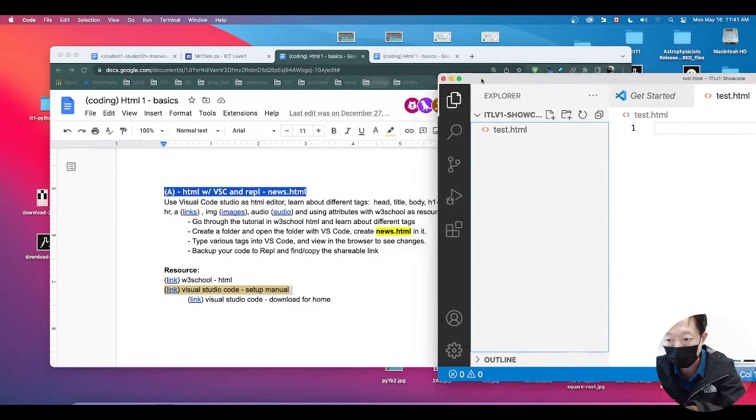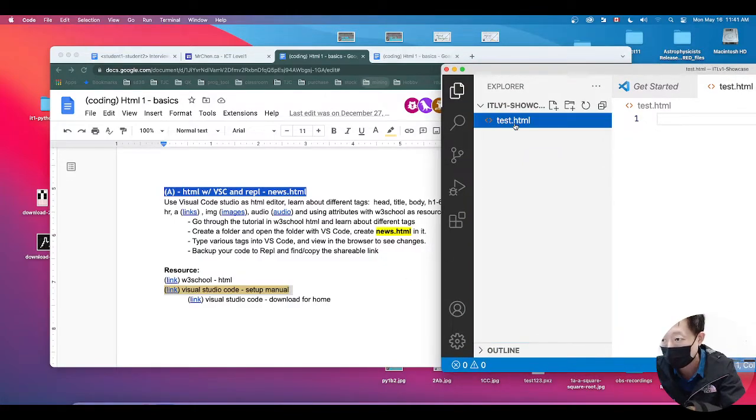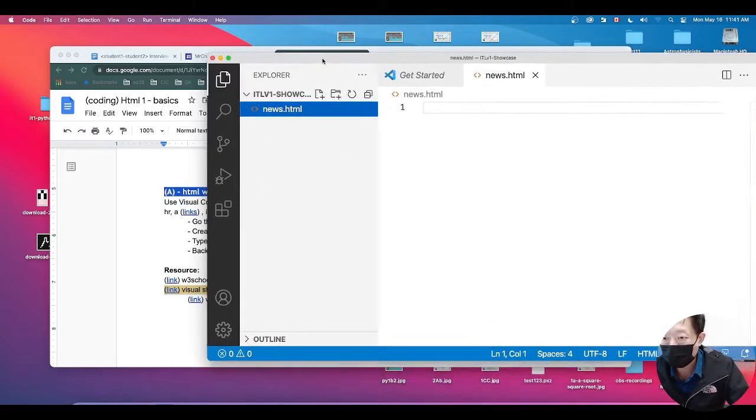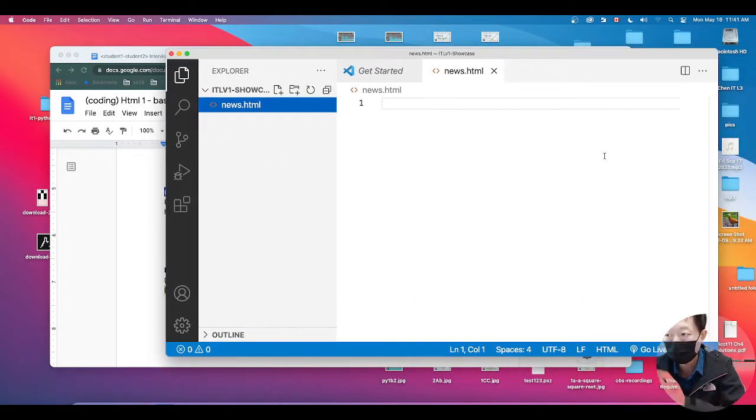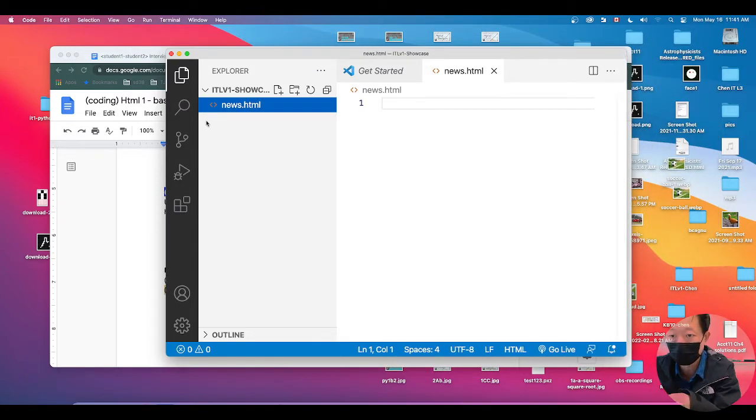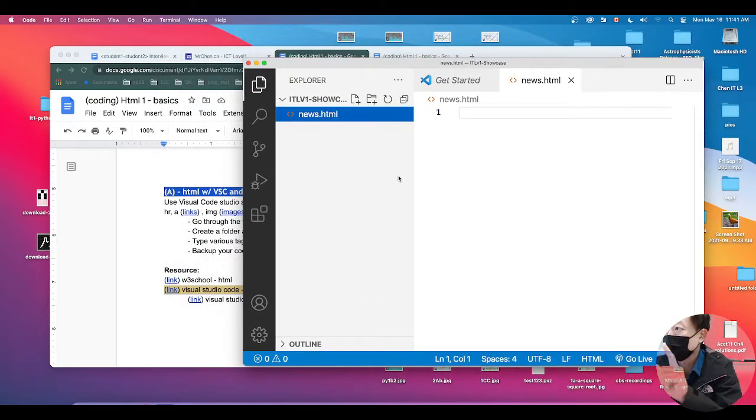So again, create a folder, navigate to the folder, then you can create your first HTML file. In this case, we're going to call it news.html, since that's what it's called. When you create this HTML file, to start with, notice that it's empty. However, you got to be careful of something.